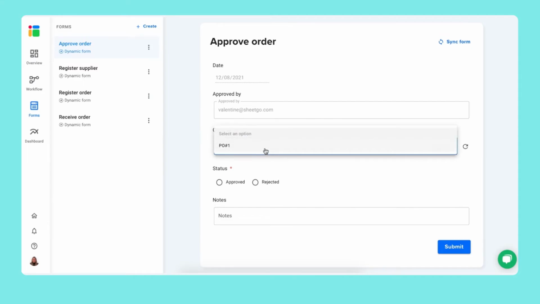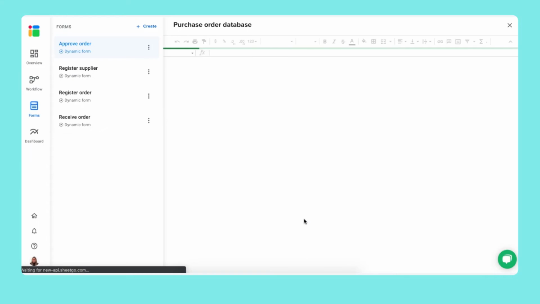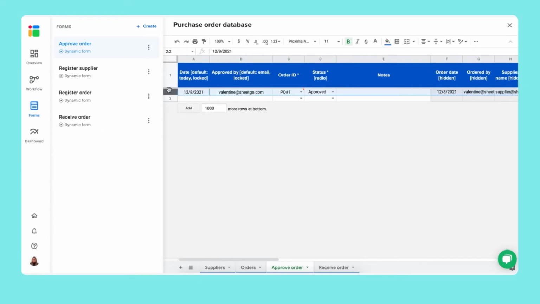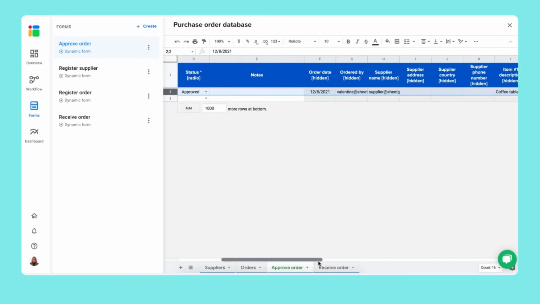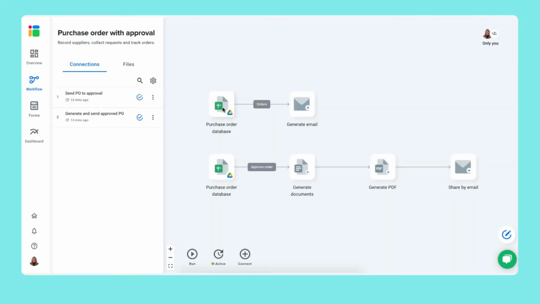He selects which order he wants to approve or deny, purchase order 1 in this case, and let's approve it. Click Submit. Let me show you in the spreadsheet again. There we go. As you can see, the order was approved by me today. And what Sheetgo will now do, let me show you in the workflow. Because the order has been approved, Sheetgo will automatically turn the order request into a document using the template and send it directly to the requester as an attached PDF. The requester can then forward the PDF directly to the supplier.